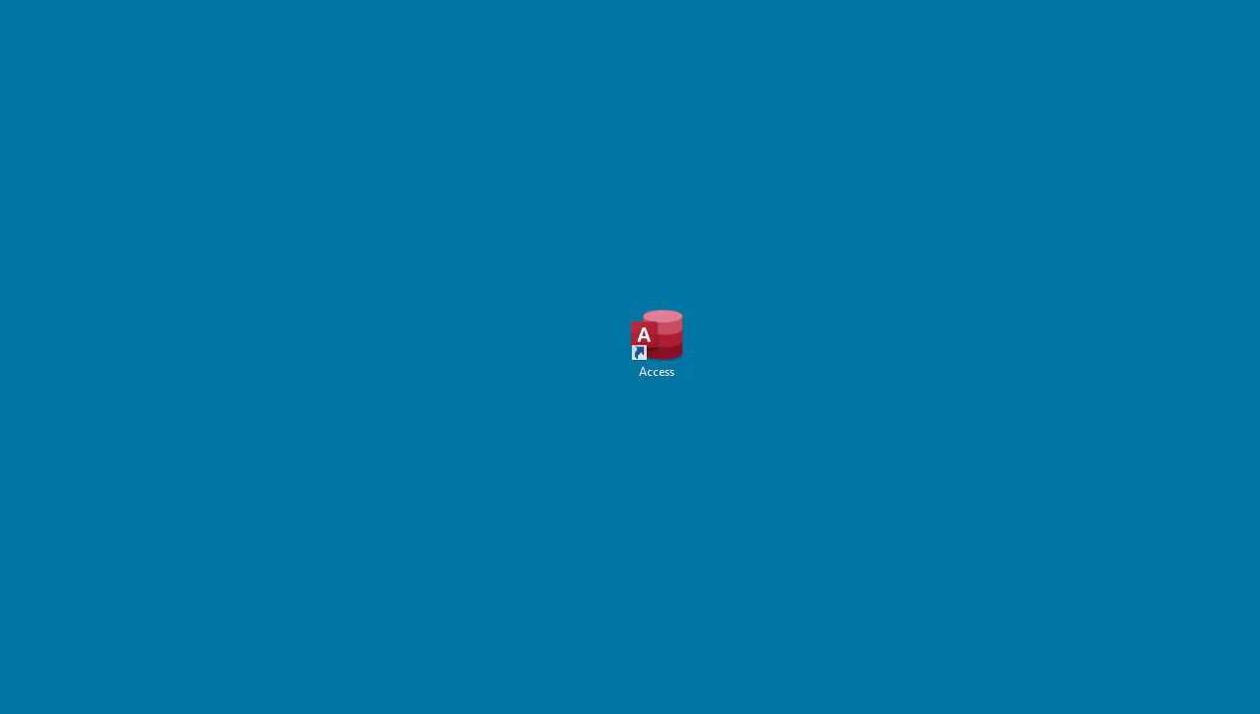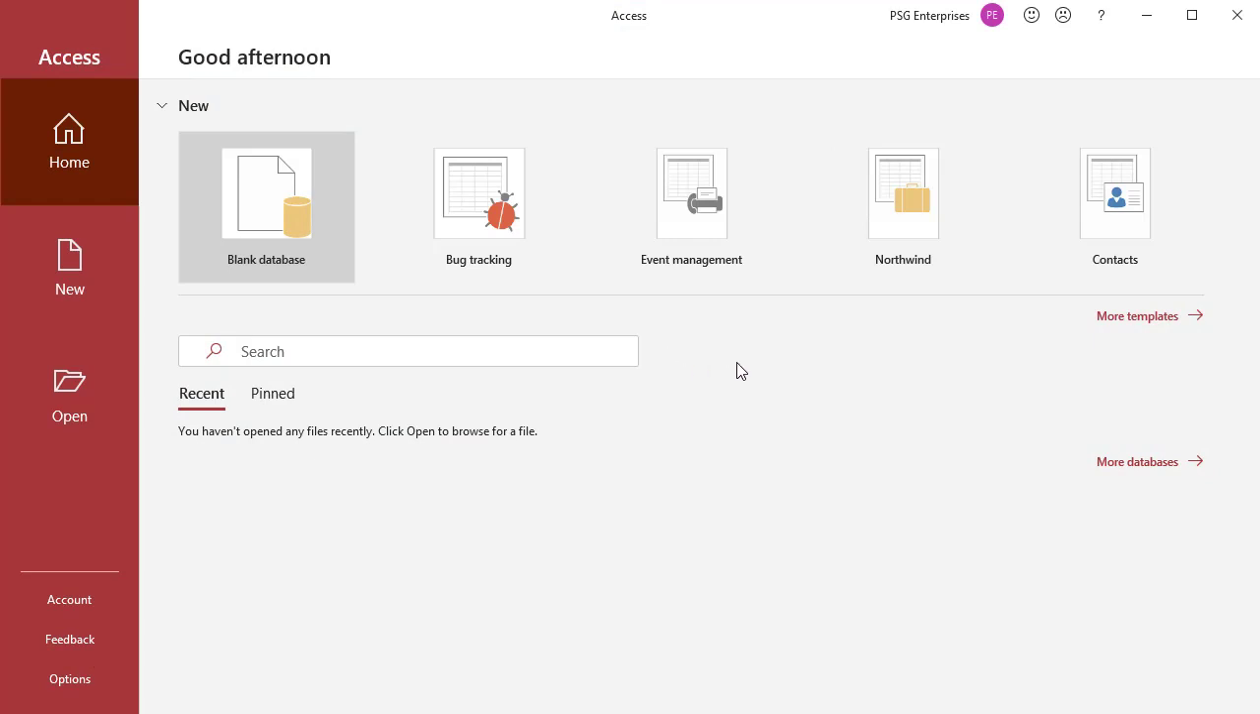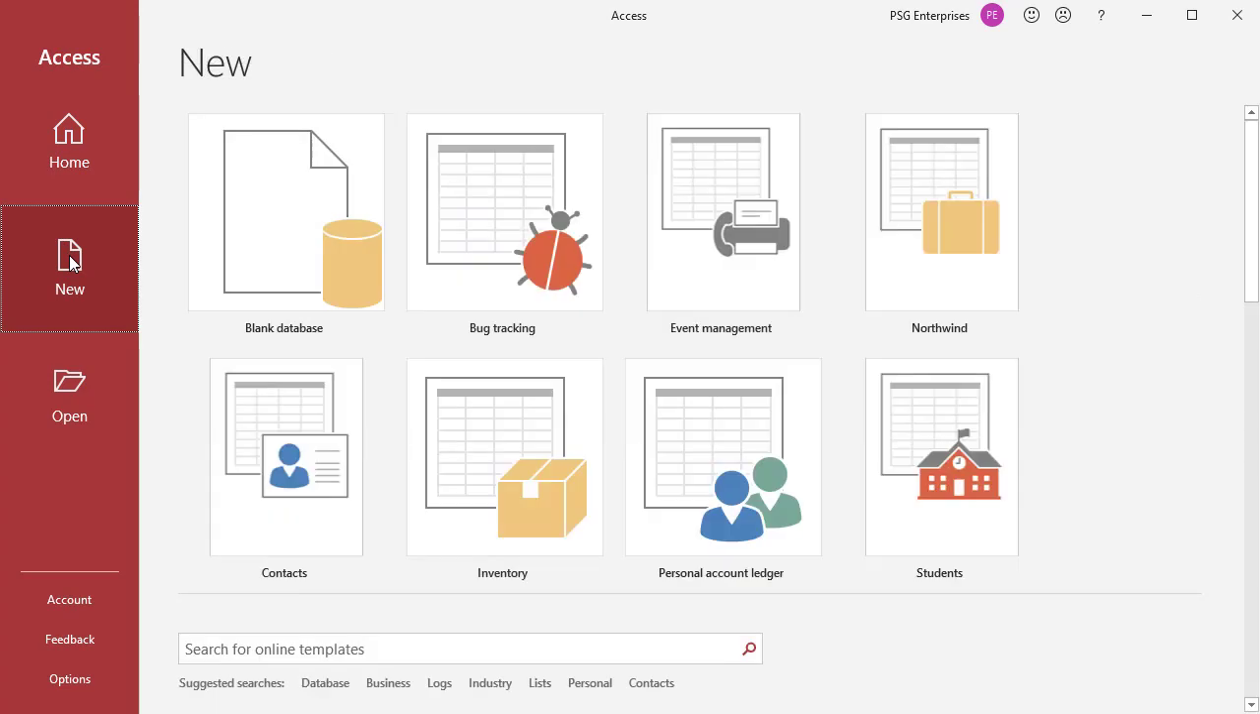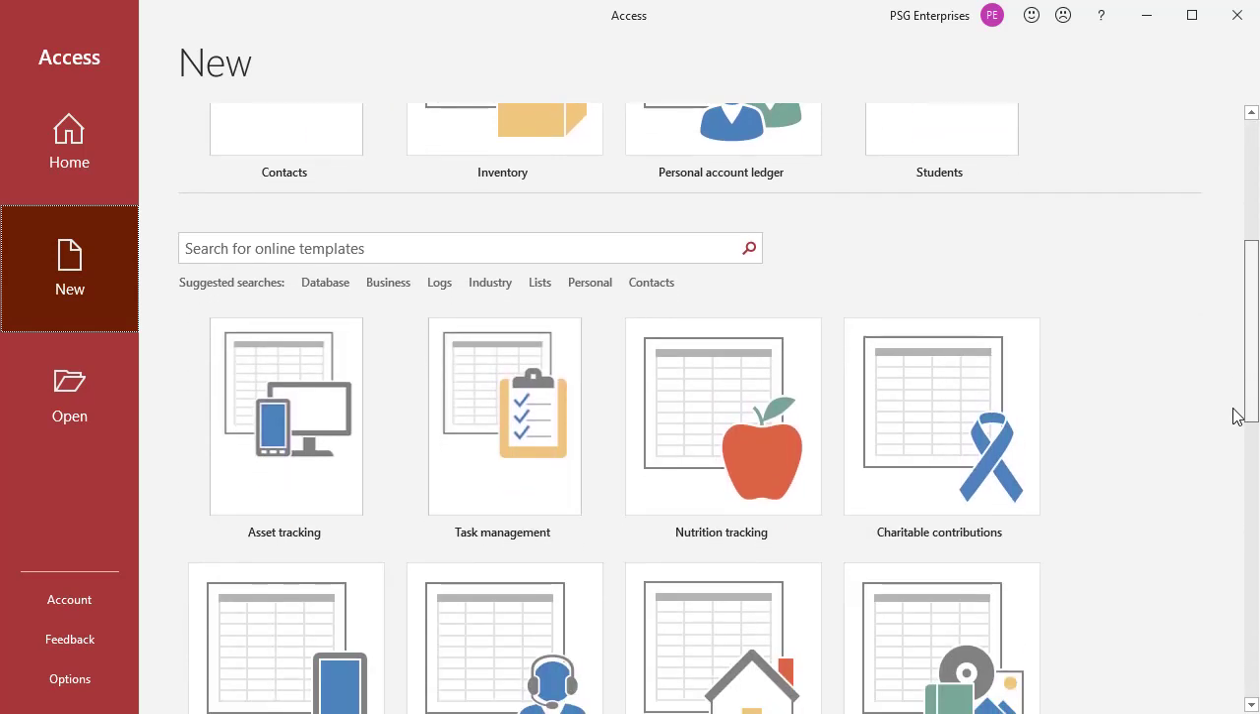Open MS Access. Click on More Templates or New. You can see blank database and recently used templates. You can search for Access Database templates online using the search text box. Below the text box, you will see various predefined templates.